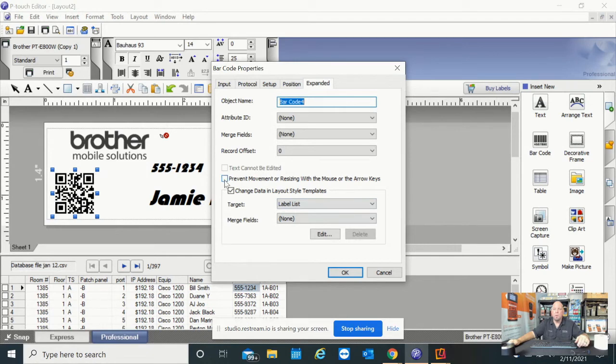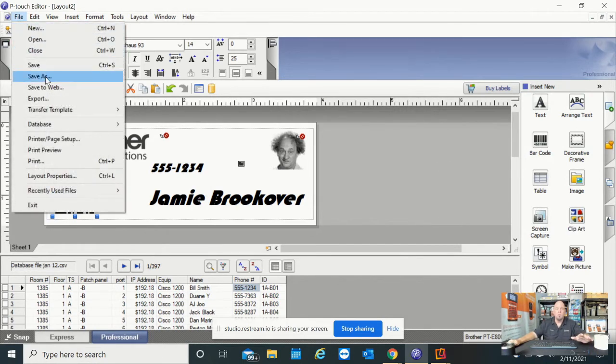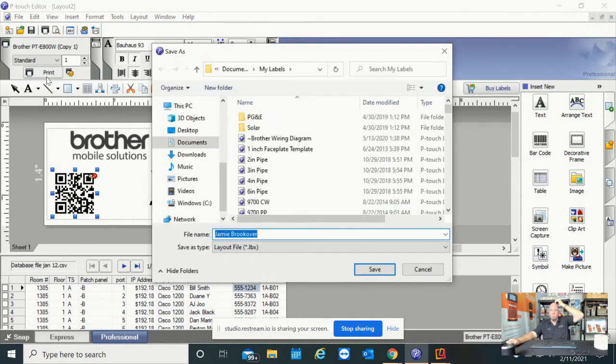So I'm going to lock this in place. Now, what my computer will let me do is save this as a template. If I go up to File and do a Save As, when you install the P-Touch Editor software, it will put a folder in here called My Labels. So don't be alarmed when you see that. Essentially, this is where it's going to store the labels.